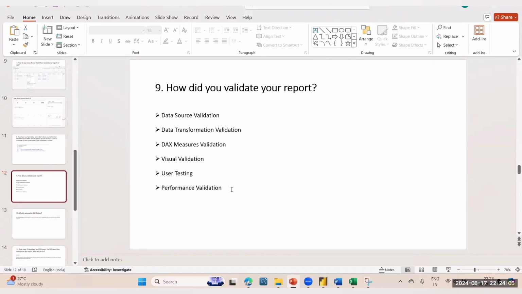And next is performance validation. This performance validation we can do with the Performance Analyzer which we have. So this is how we can list it out and we can give an explanation for this question.